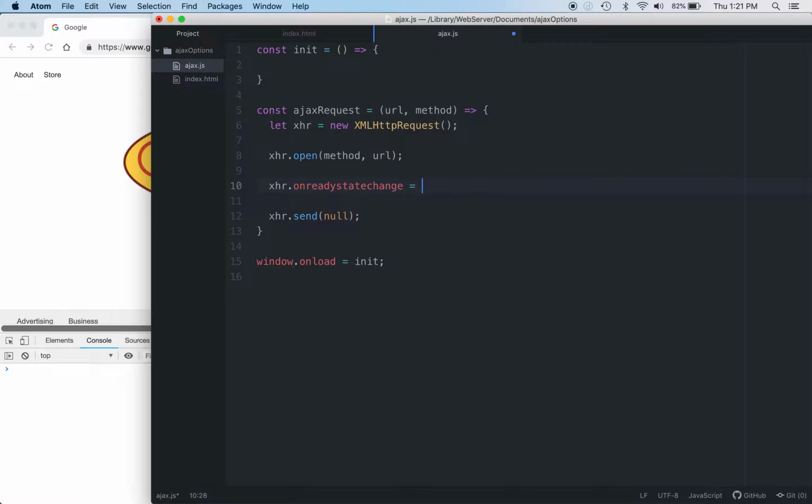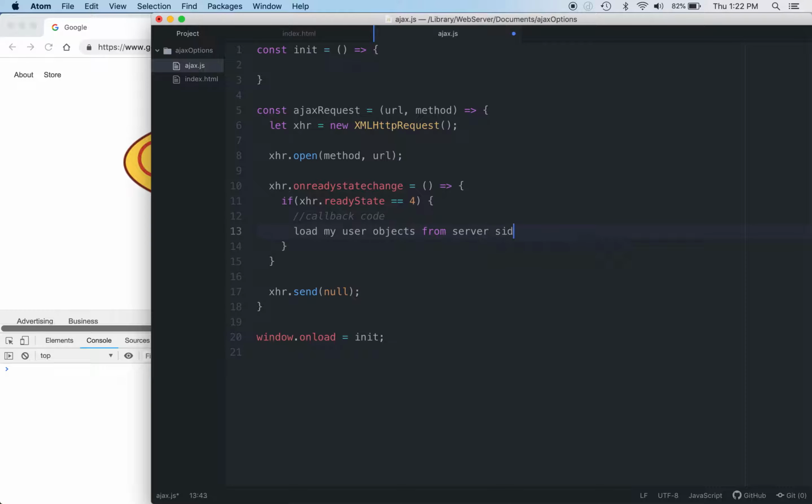So xhr.onReadyStateChange. Let's go ahead and run this function definition. And then we're going to check if the xhr ready state is equal to 4, meaning our response is ready and available. Then we'd execute our callback code. This is really our callback code, and what I'm talking about here in this case is I'd like to load my user objects from server-side code. Okay, so let's go ahead and code that up.